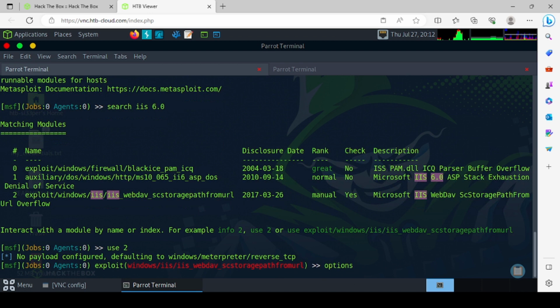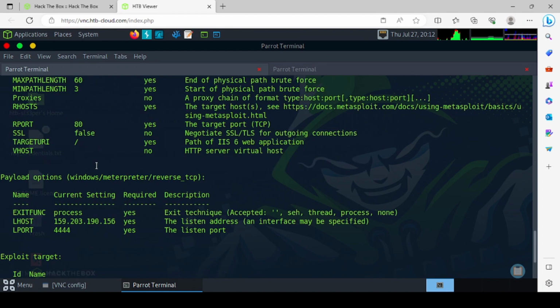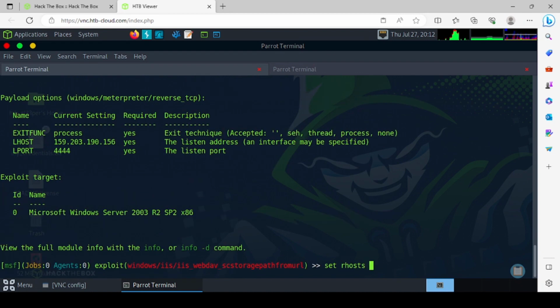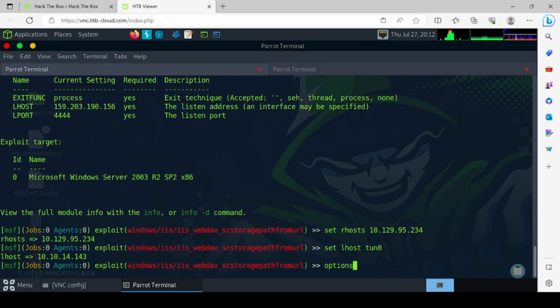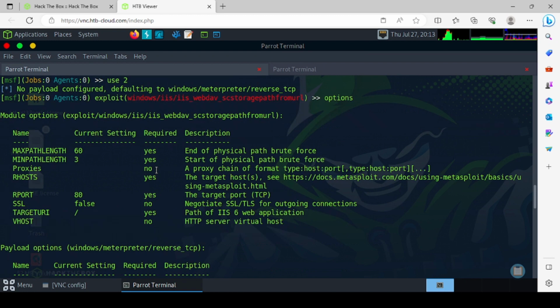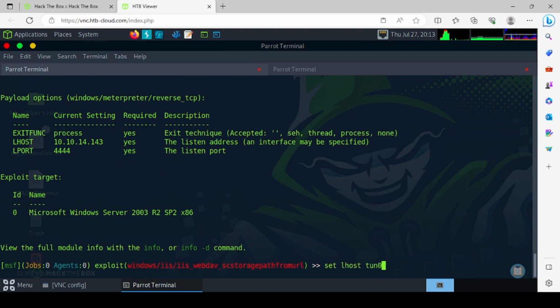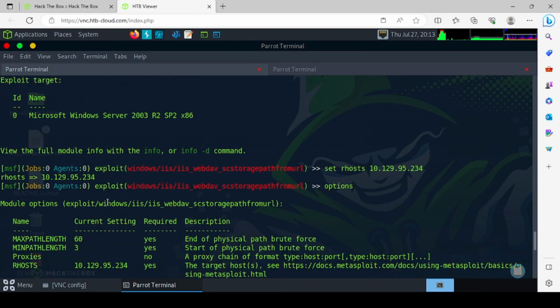We'll check our options. Set the RHOSTS to our IP. Set the LHOST to tun0. And we'll check the options one more time here. Did that work? Options. Yes. So we'll hit run.